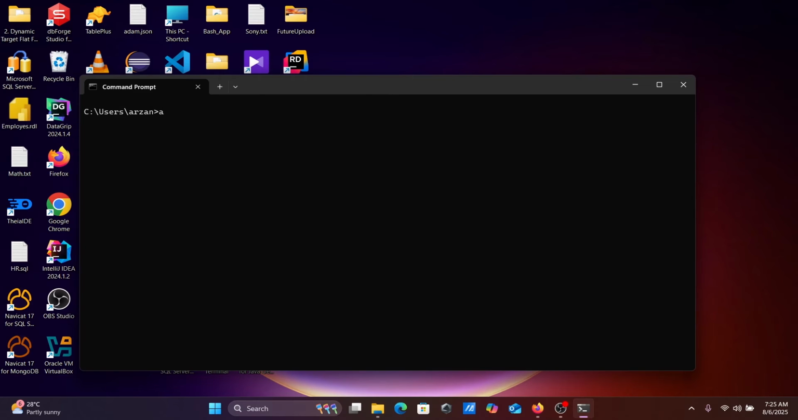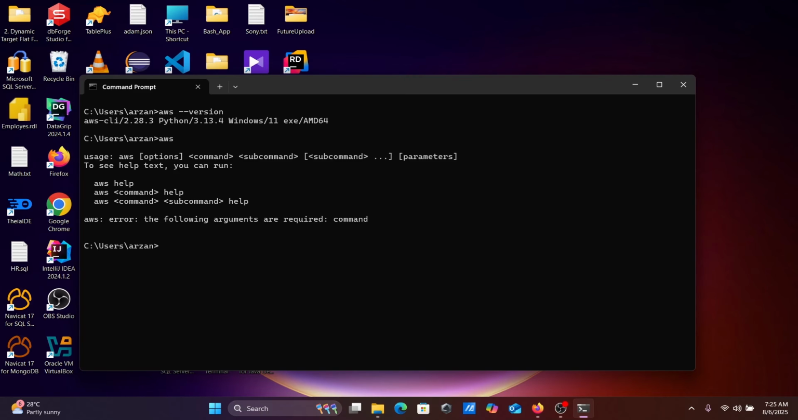Let's check the version that I installed: aws --version. Then you can see AWS 2.28 version installed, also displaying the Python version. Now if I write just aws, for help you need to use the command. So why is that not working? So aws, then give the command, then help. So write aws help.